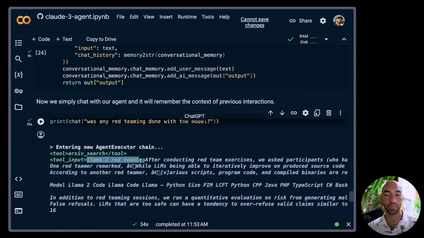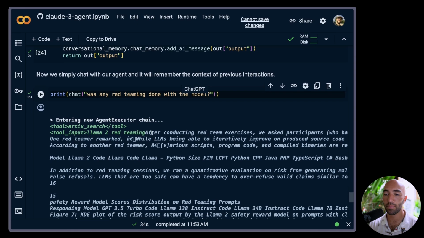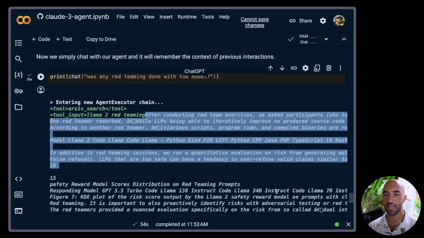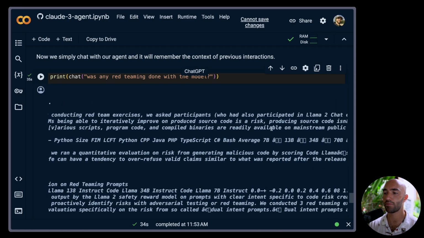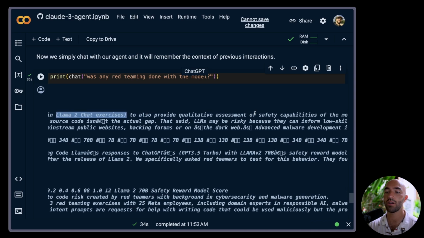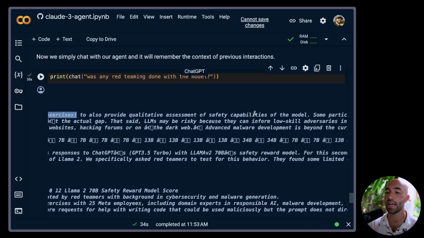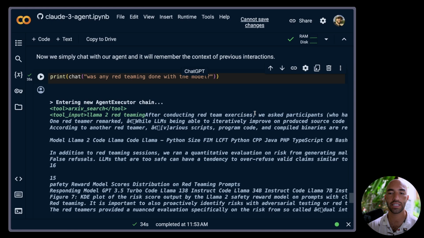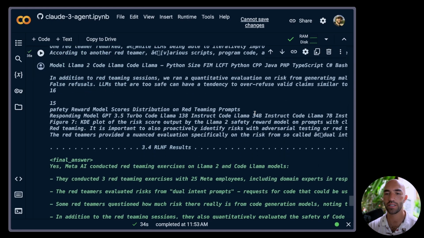You can see that the input it gives to the tool here is Llama 2 red teaming. So it's looking at those previous interactions correctly and pulling in that information. And we see in blue the results that we're getting. We see that after conducting red team exercises, we ask participants who had also participated in Llama 2 chat exercises to also provide a qualitative assessment of safety capabilities of the model. Okay, so you can see that seems pretty relevant.